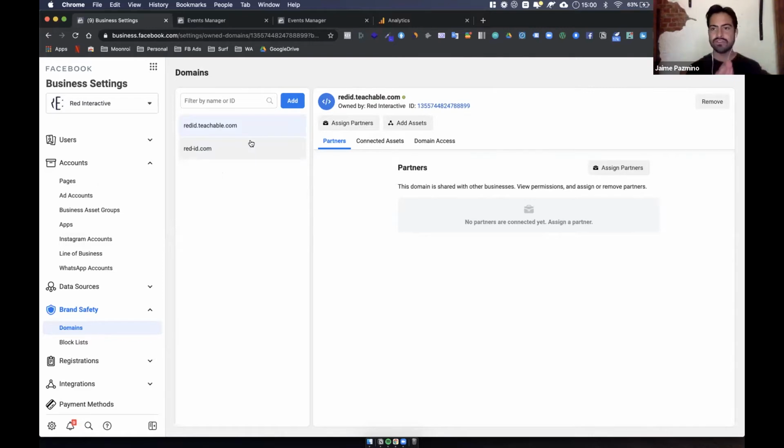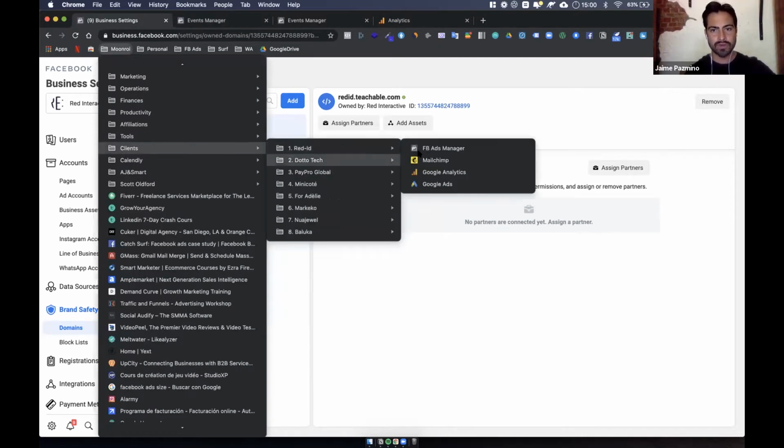I'm not going to get too technical. This is done already for Red ID, but make sure you go to brand safety, domains, and that your domains are verified. That's extremely, extremely important for making sure this is well done and prepared, right?